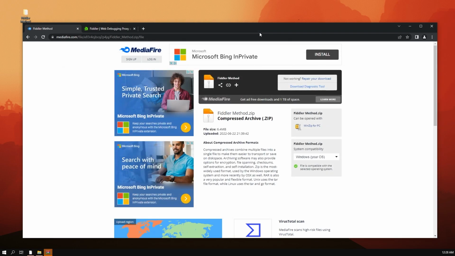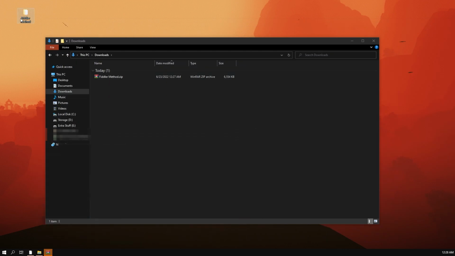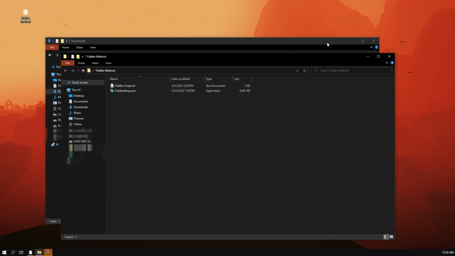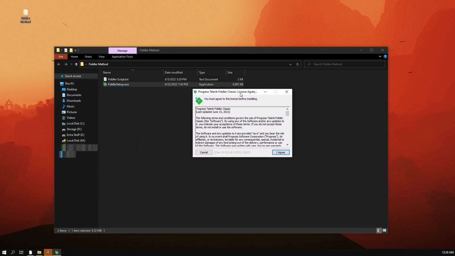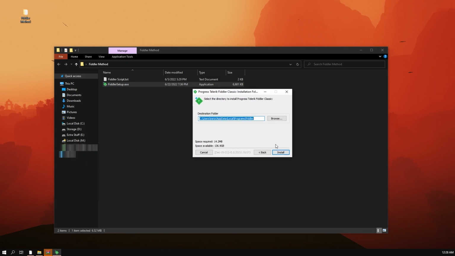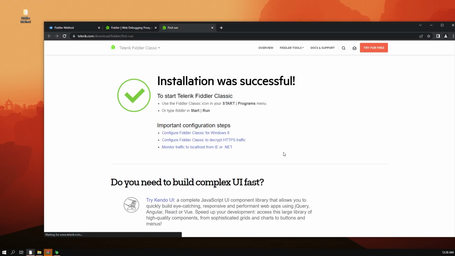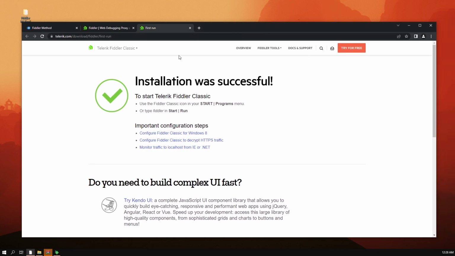So I'm going to close this out. After this, you're going to open up the Fiddler Method folder and start the file which is inside of it, known as fiddlersetup.exe. So you're going to agree and install this software. Installation was successful.